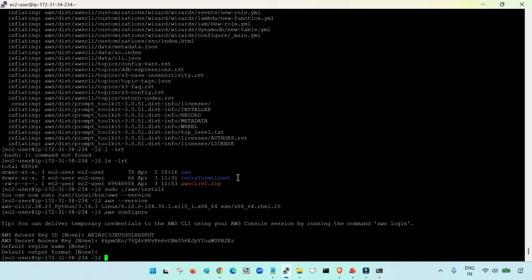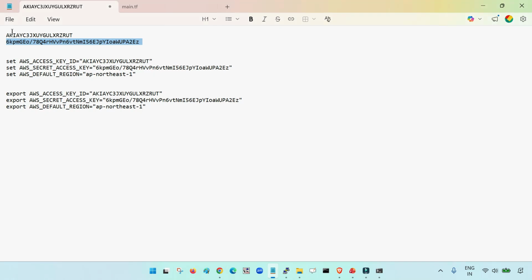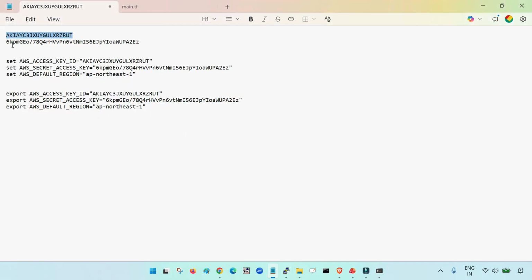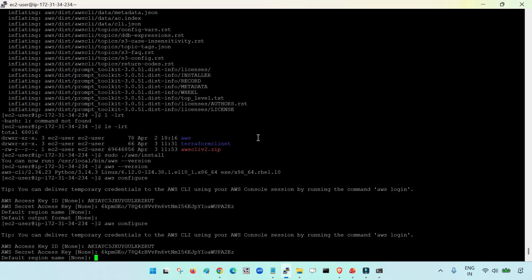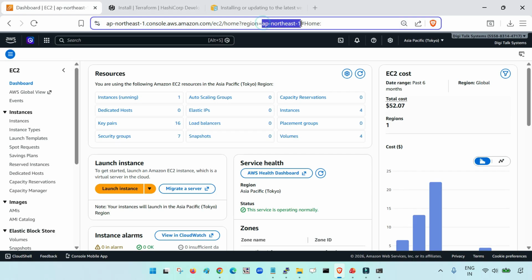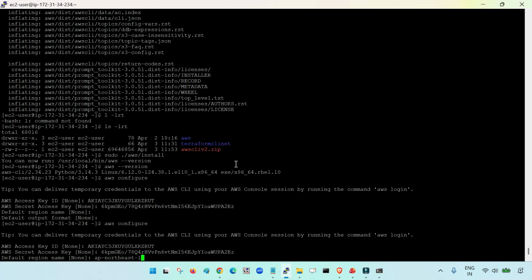Sorry, I pressed the enter, so let me run it again. So first my access ID, then my secret key, then I need to give the region name. Okay, so there is no default region, so I will give my region name. I am in the Northeast region, so I will take it from here and specify the region.